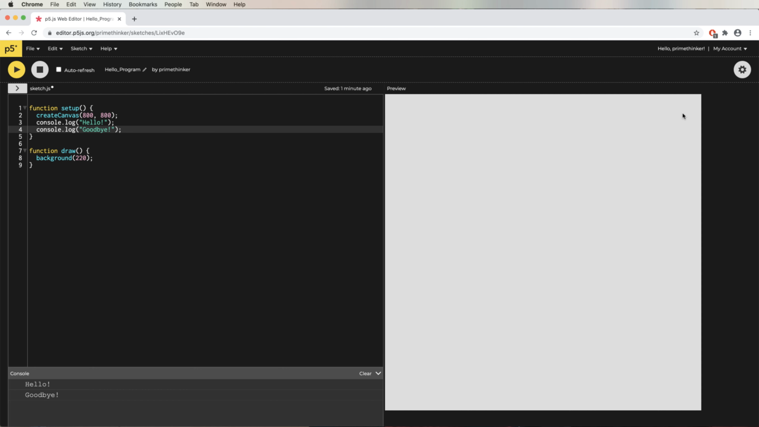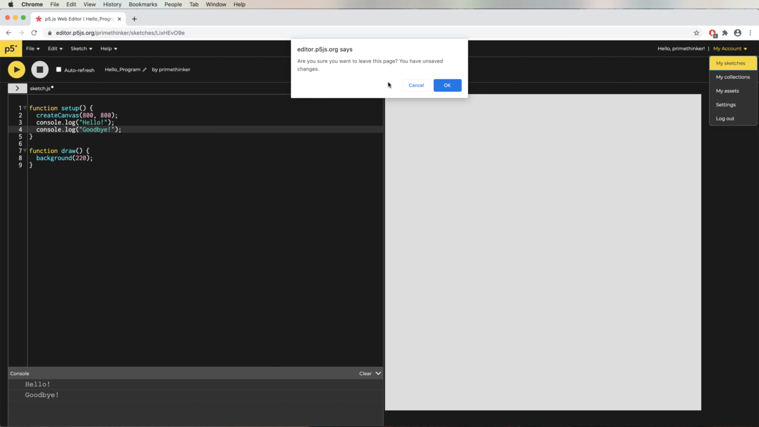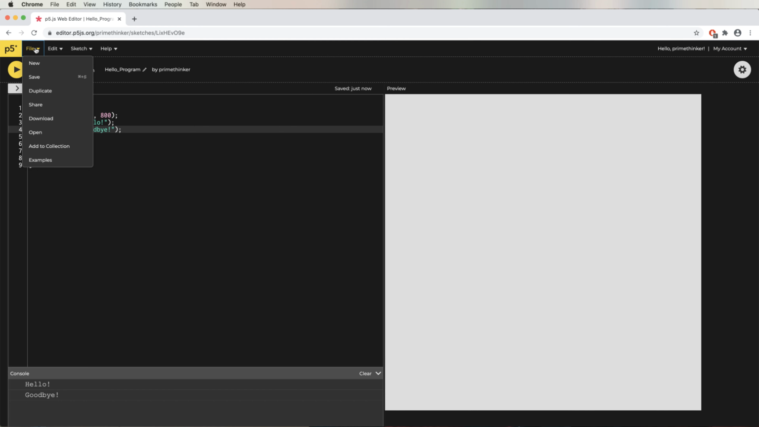Okay, let's go to my account. But notice this message right here. Although autosave is on, the save frequency, well, it's not that fast. So I myself press save when I know I'm done with this section of the code, even if the autosave is on.